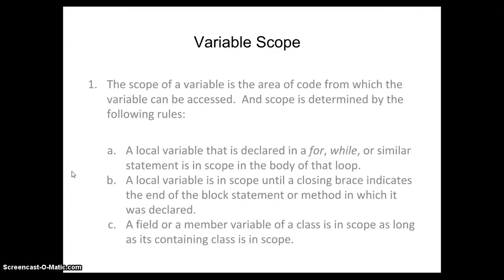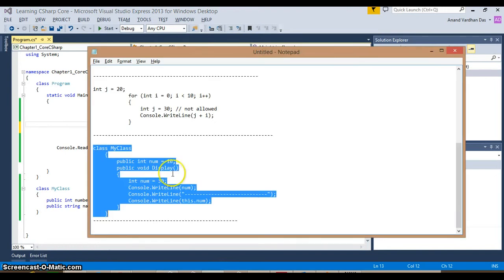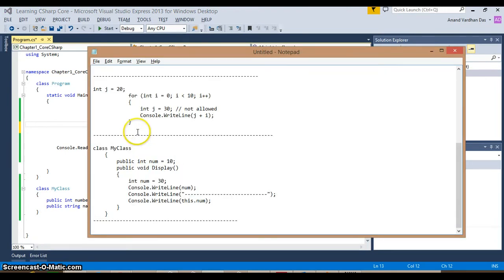The first rule says that a local variable that is declared in a for, while or similar statement is in scope in the body of that loop. So how does this work? I'm going to show you. I have written code already for this so that it doesn't take much time.